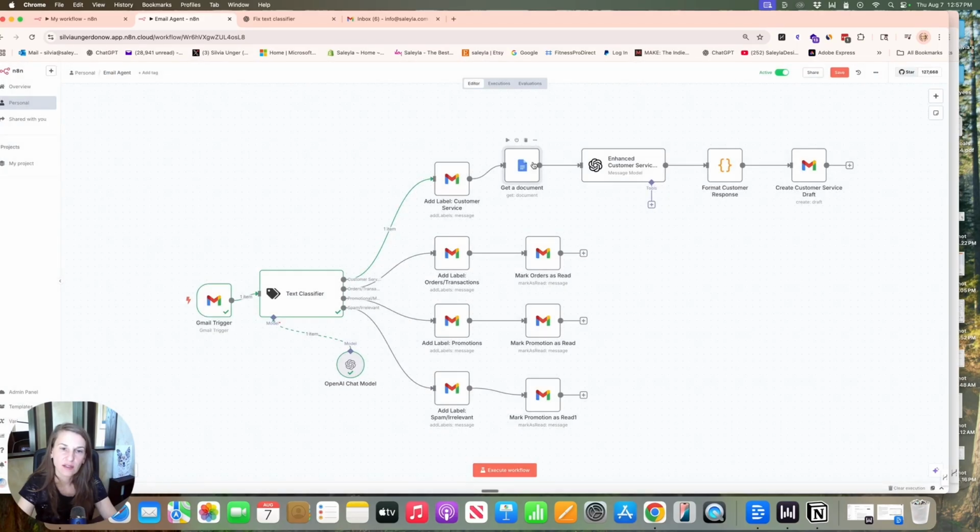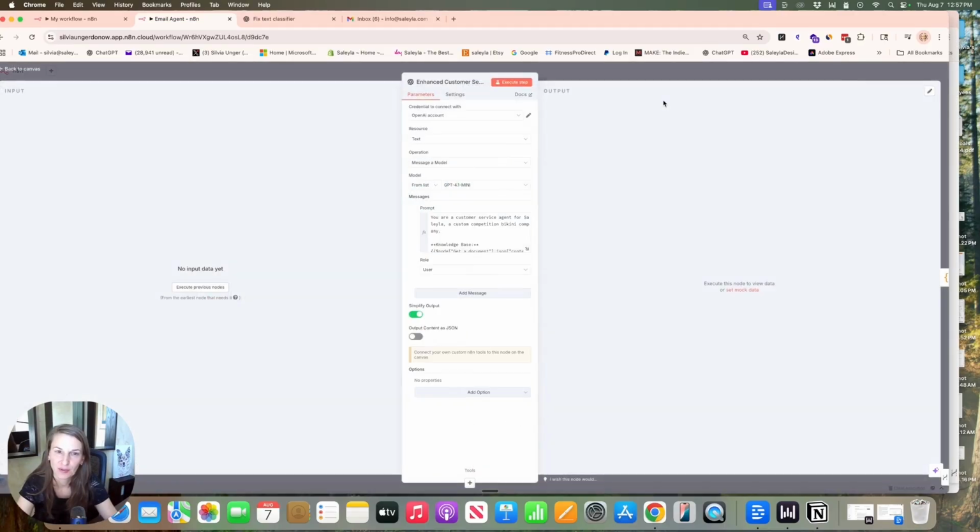Once you get this node going, you connect this node to your AI. Basically, you need a good prompt for the AI. And here's the prompt that I have. You're a customer service agent, and I'll share the prompt. You can just change it for your company wherever you need. And here you also connect your OpenAI account. I'm using again the 4.1 mini.